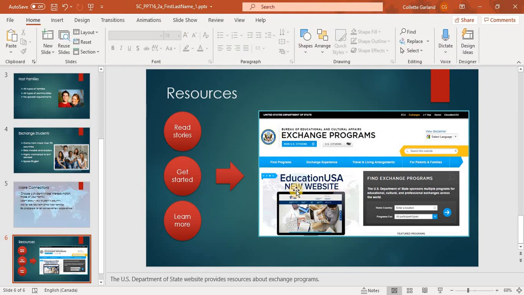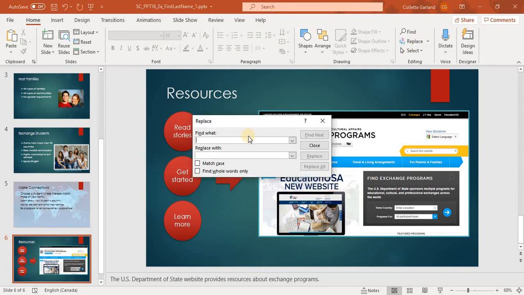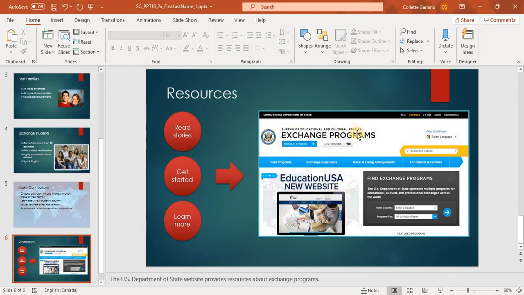Alright, so that we've got that done, number 13, to create a friendlier tone, find each instance of the word advice and replace it with the word tips. So up here we go replace, and we want to find advice and replace it with tips. Replace all, and replace 2, to close that down.